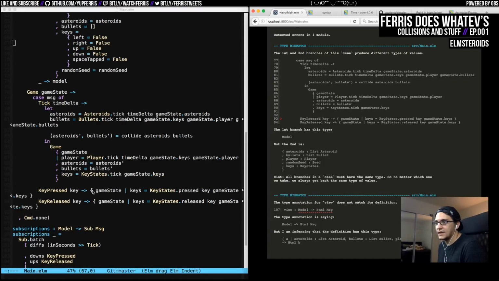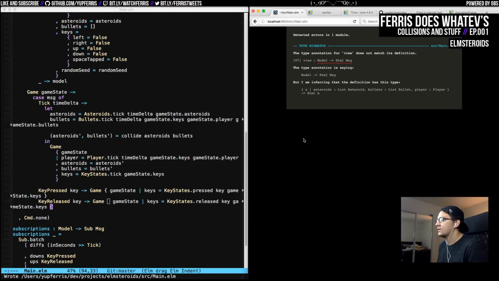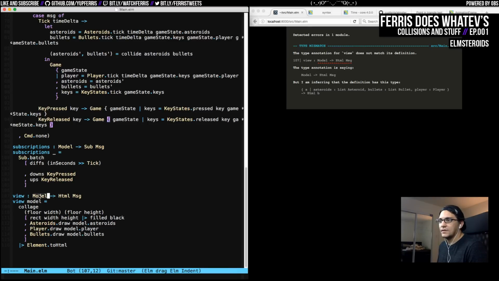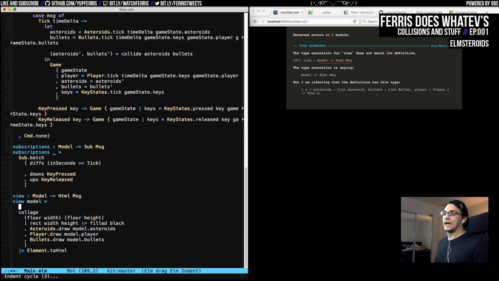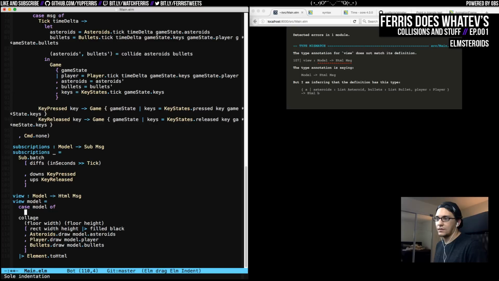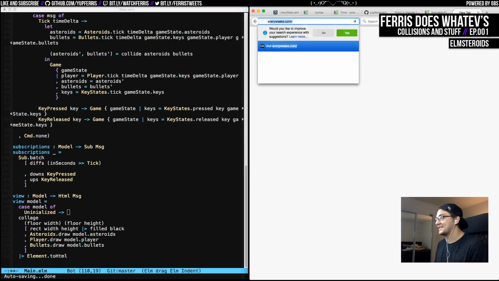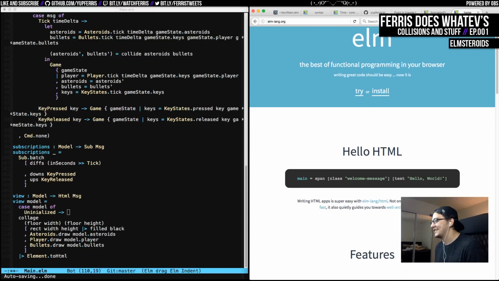I think that was here that it was doing that. Yeah, and now these don't quite matter. This one's going to be fine because we're going to need to do some changes there. This, now that we have a model, we actually need to match on that. Model of. So when it's uninitialized, we could just say loading or something. Like what's, do this here.